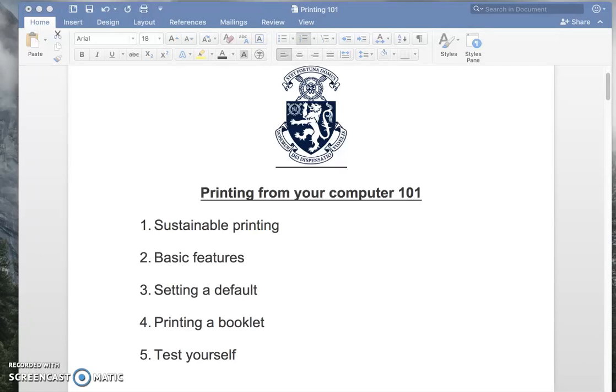Hello, this is a short introductory guide into how to print using school printers. This video will cover sustainable printing, basic features, how to set a default, and how to print a booklet, and at the end of the video there will be a test, so listen carefully.